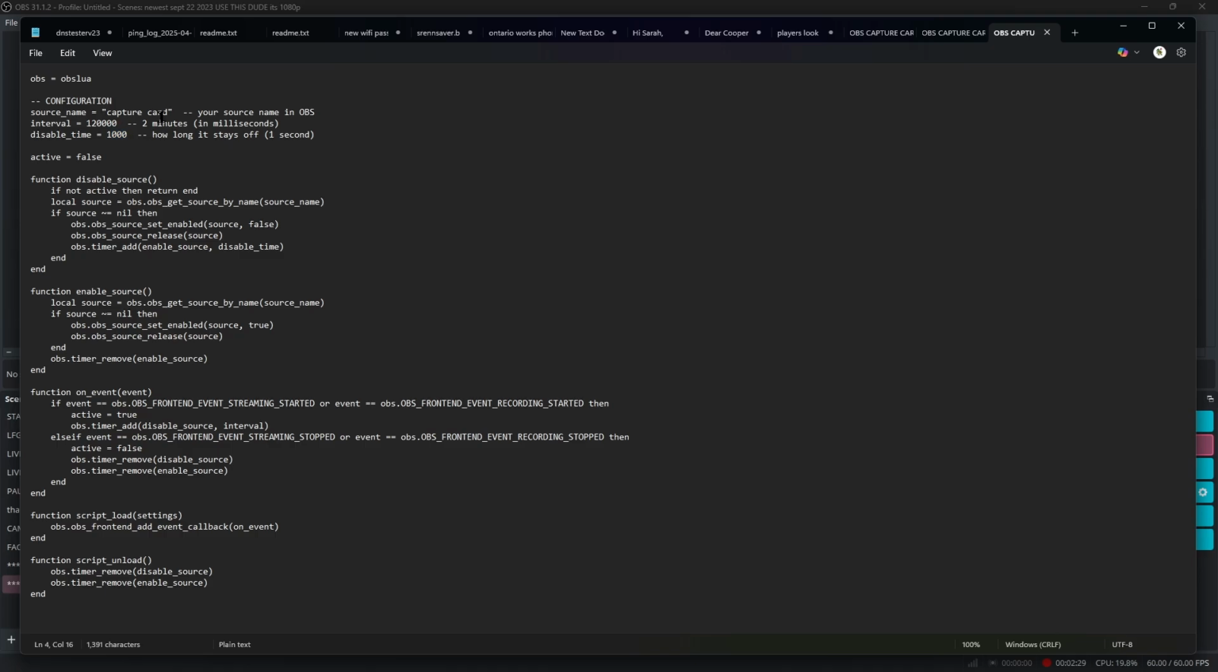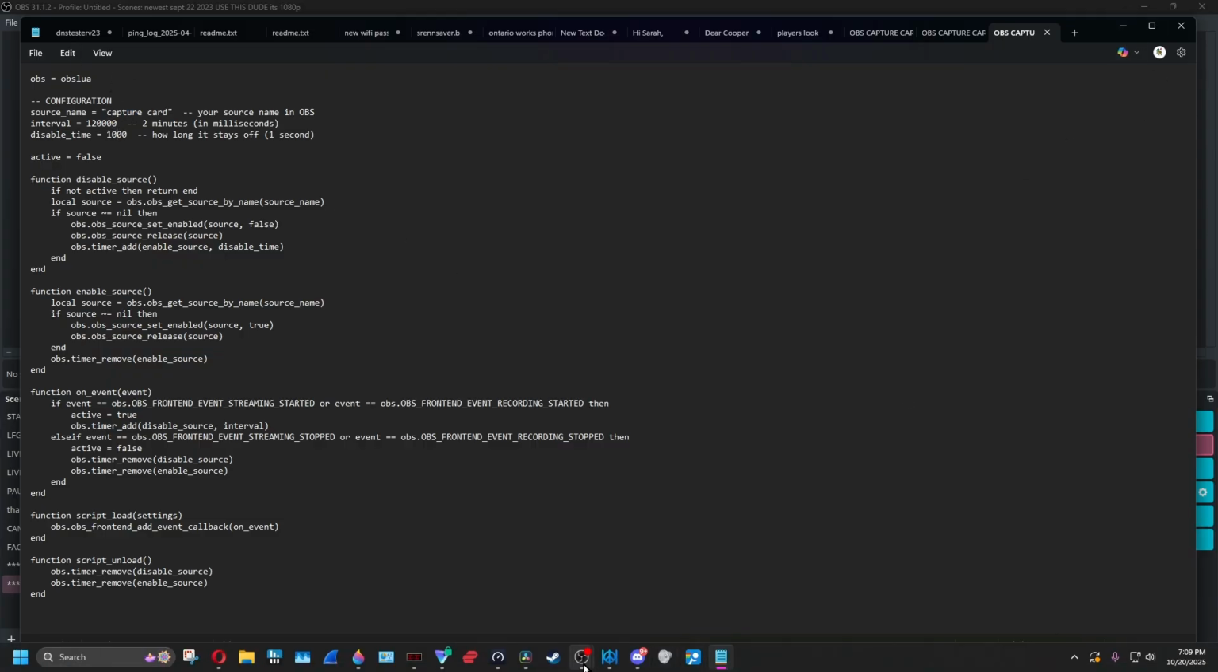Now, the important part here is not only these two numbers, but this. So this is case sensitive and must be exactly the same as whatever source you're trying to do this to. It doesn't have to be a capture card necessarily, it could be any of your sources. But in this particular example, we're going to do the capture card because that's the device I'm having issues with. So once you've got your device here and whatever values you'd like, you save it and then follow the steps I just showed you a moment ago.